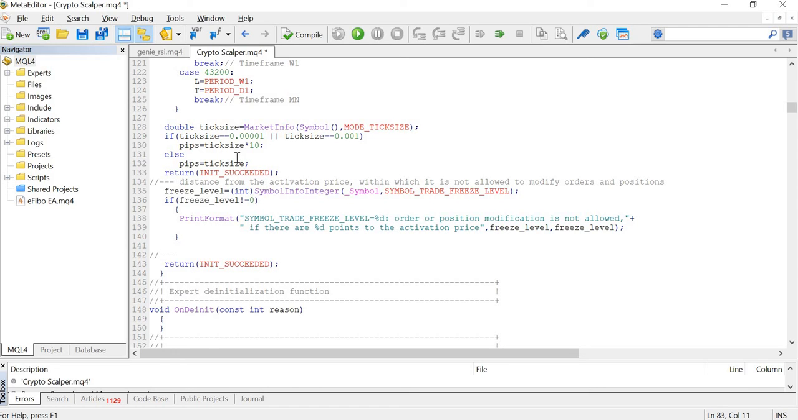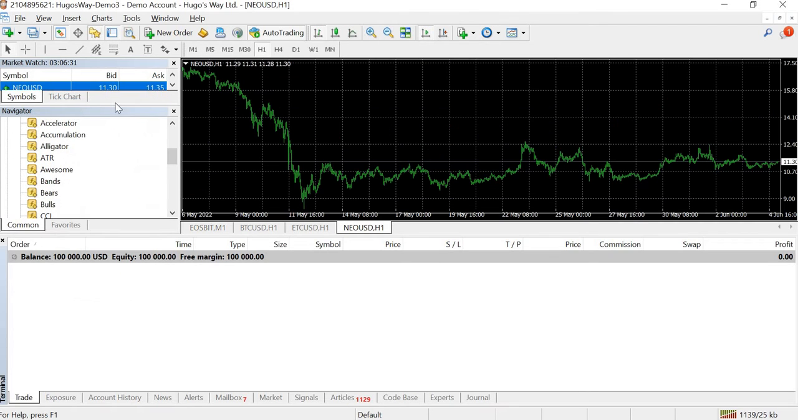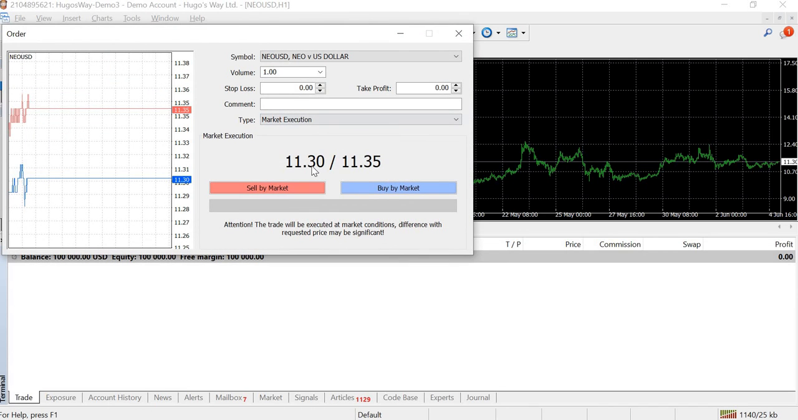Okay, here you see, now this is one of the most frustrating parts of programming. It's dealing with tick sizes. What are tick sizes? Tick sizes are, look at this. 02262 is after the point. It's 43.02262. Now let's go to NeoUSD. Look at this one. It is 11.30, only 2 digits after. Those digits make a big difference.